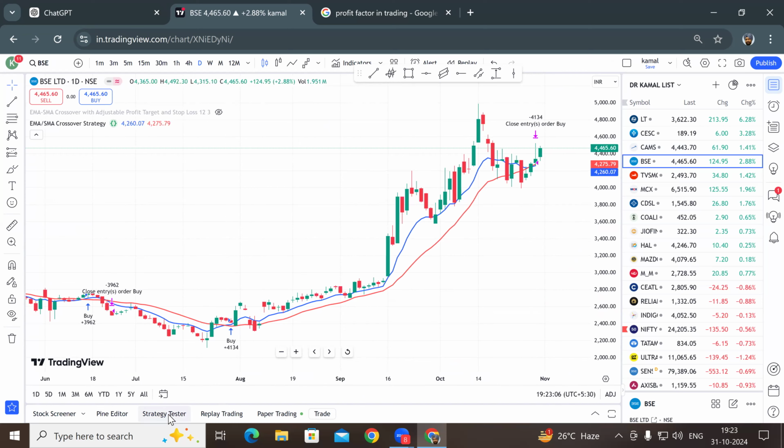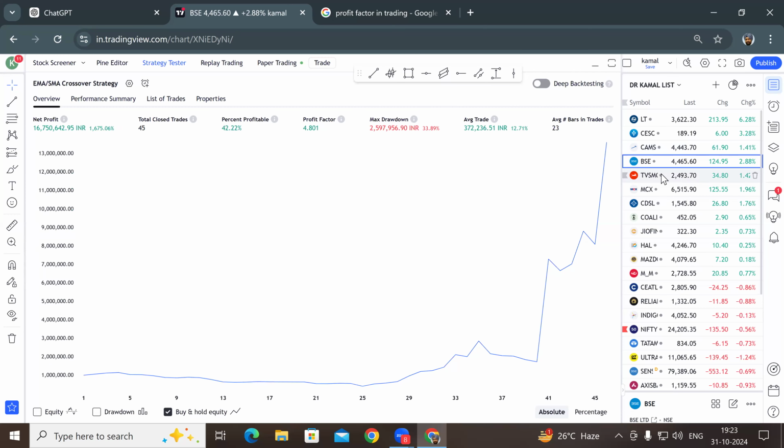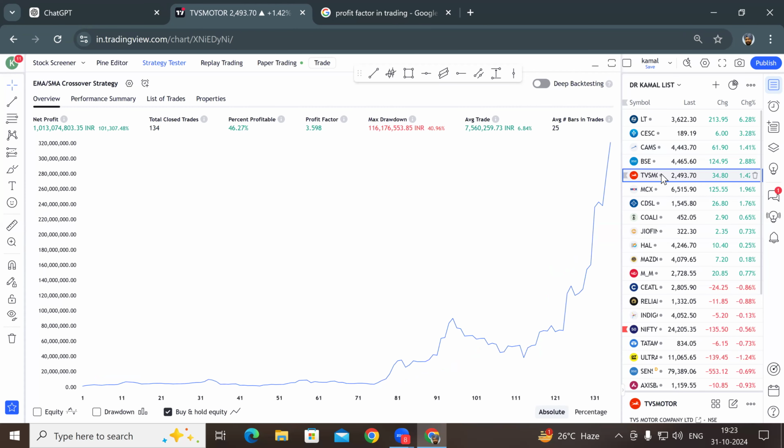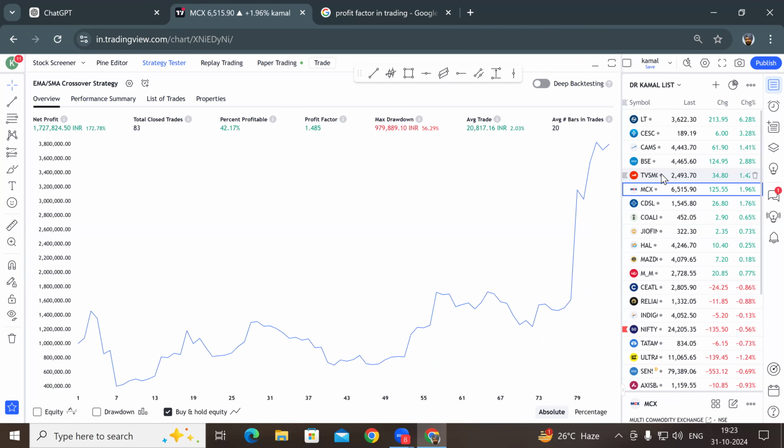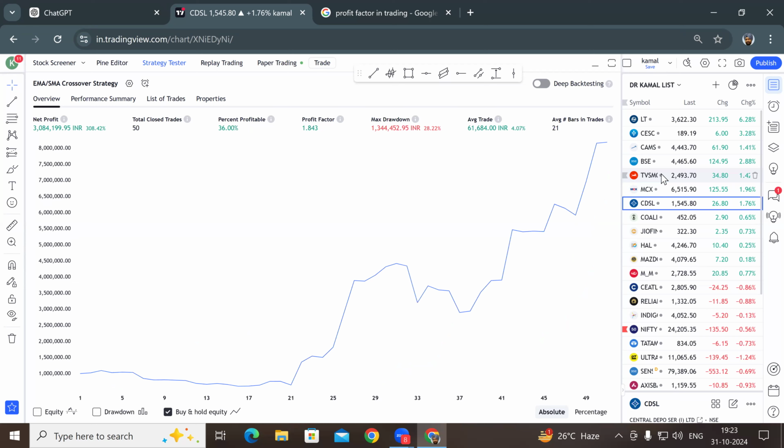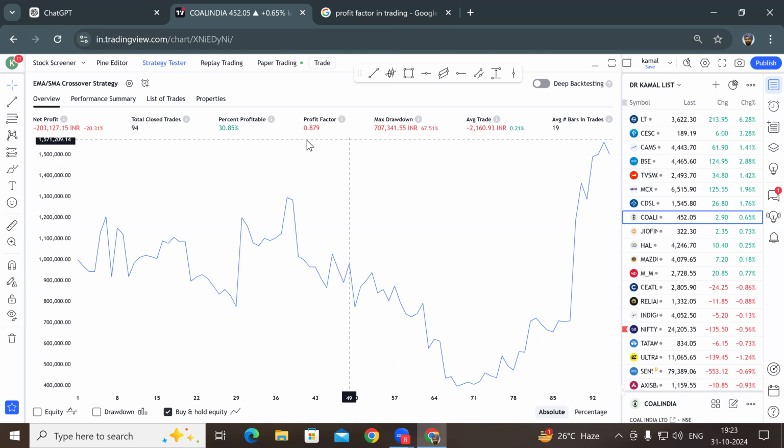Now let's go and check again. TVS Motor 3.598, again high. Then 1.4. 1 is good, below 1.75 is not very good. So 1.8 for CDSL. Just see the percentage of profitability you need to have this kind of profit factor. Even if 30% of trades are doing well, you will make money.